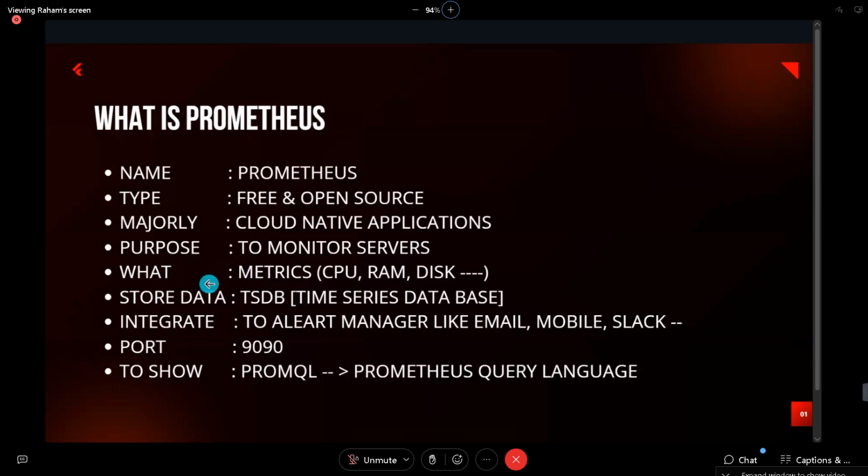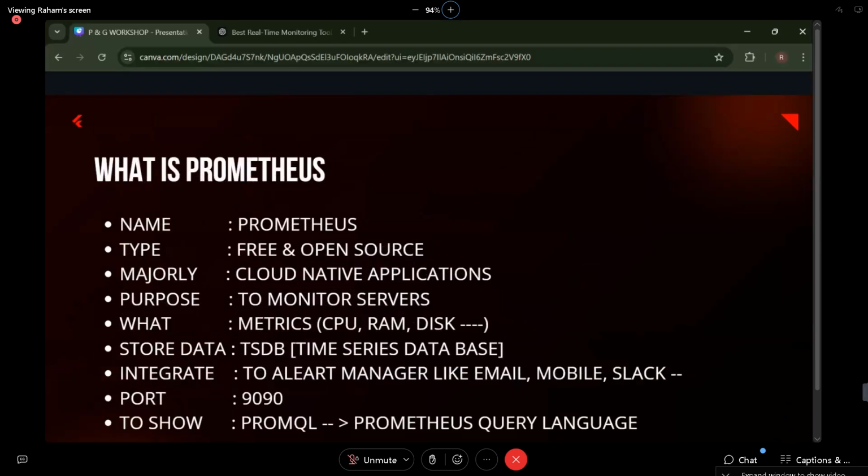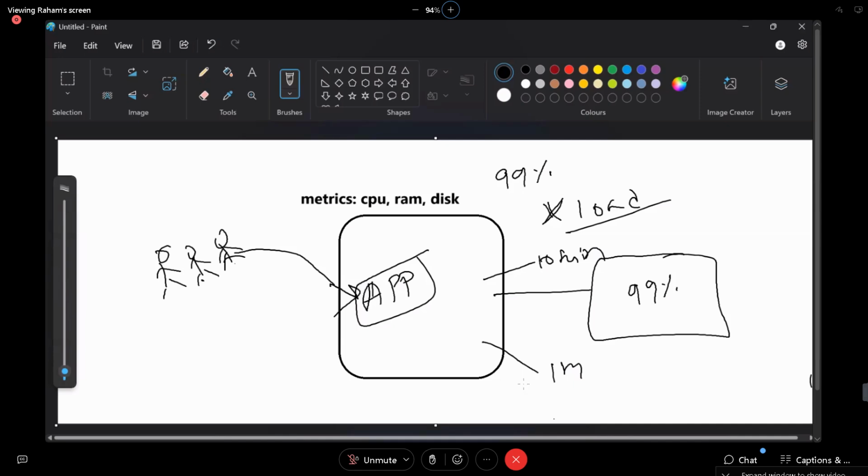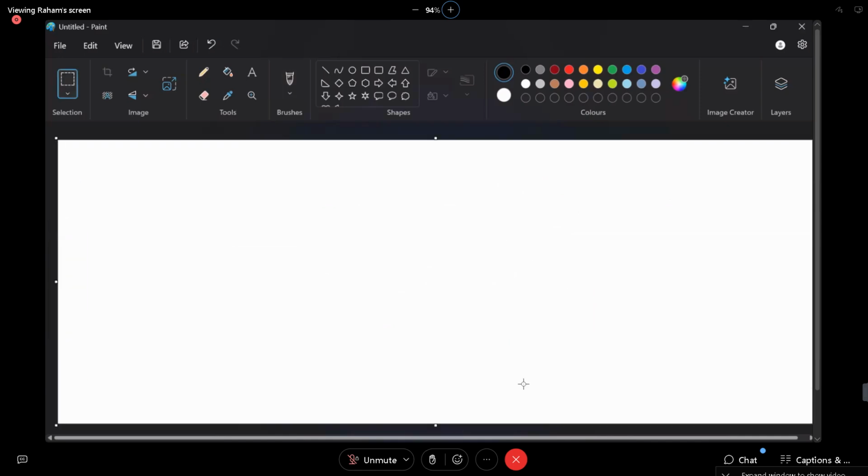Whatever metrics are collected by Prometheus, it is going to store those metrics in a time series database. What is the meaning of time series database? For example, let's say I am going to have this server.